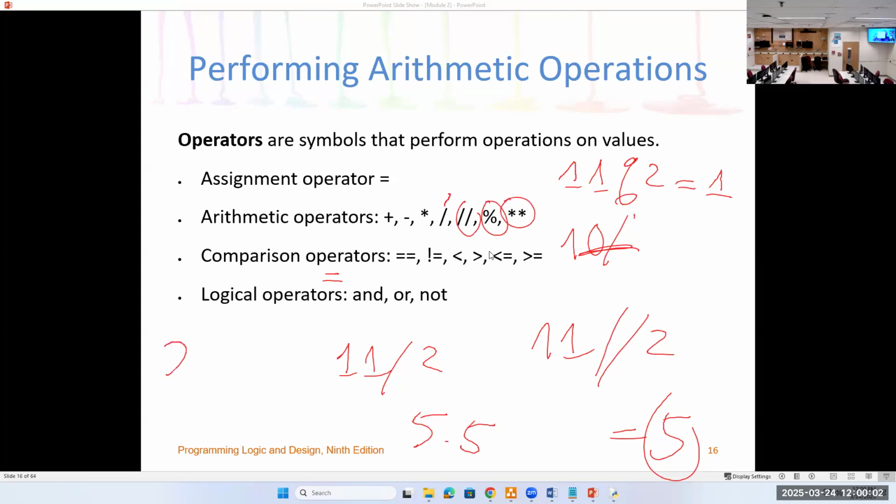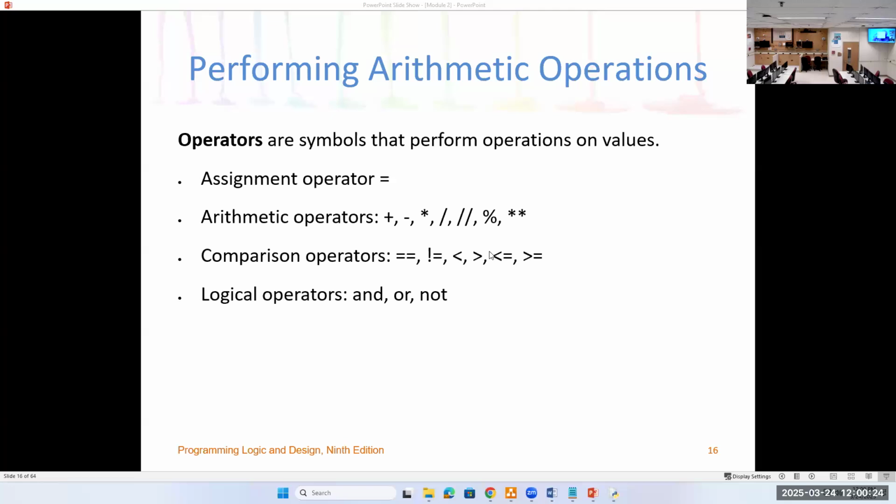So think about, you have 2 squared here, you have number 4, or 2 cubed here, right? You have number 8 here. 2 times 2 times 2, 3 times. You have number 8, right? That's it. Also, we have some other types of operation here.